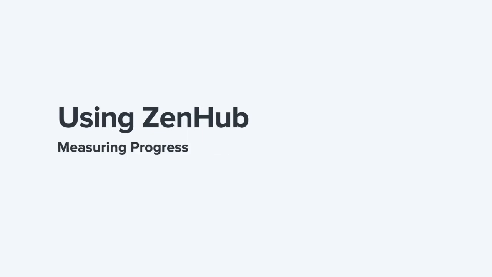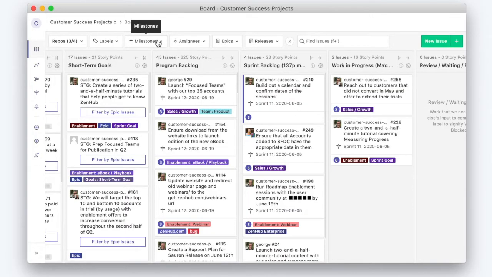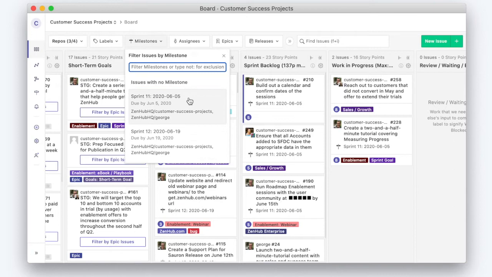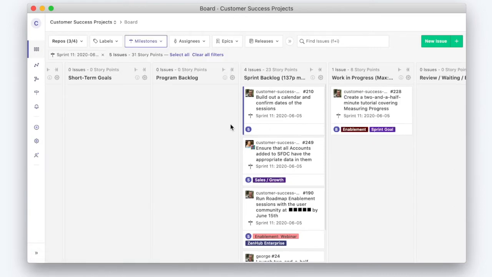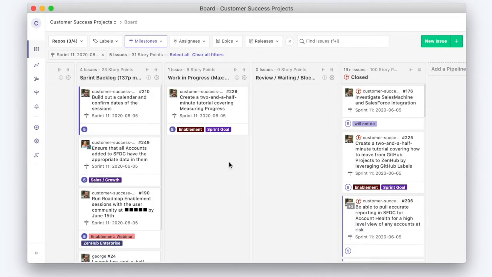This tutorial is going to cover measuring progress. How do we do this in ZenHub? Well, just like this. At ZenHub, we work in sprints, short 2-week periods of time, and those are represented here in GitHub using milestones. The first measure of progress for us is to be able to see these cards moving from the sprint backlog to our work in progress pipeline and to closed. We're looking for cards to move across the board.